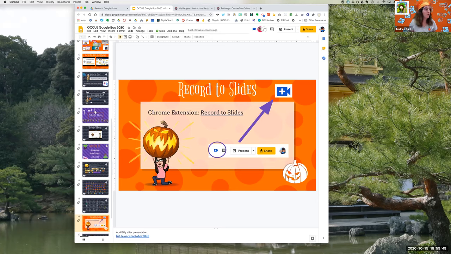All right, so Record to Slides is an add-on for Google Slides. We put the add-on in the actual link there, so you can click on that. So I got to go back and reshare. Let me go back and share again. Wait, where am I? Okay, hopefully this is the right one.